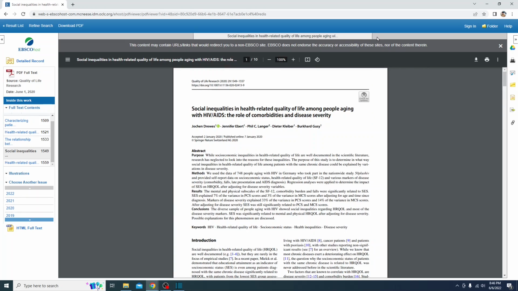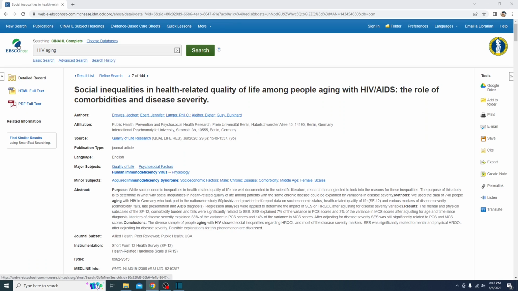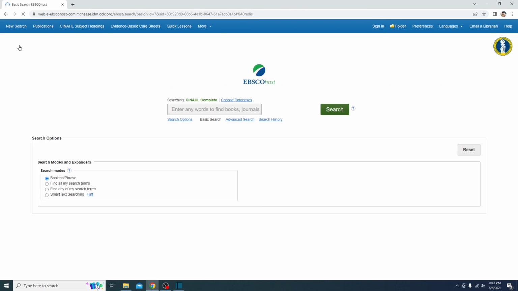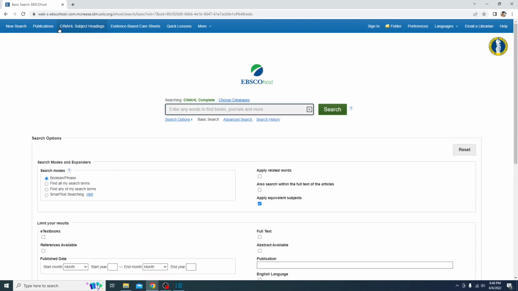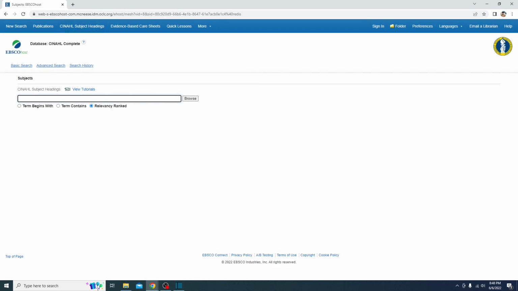Now, if we go to the top, we have some more options. We can download the article or we can print it. But let's go back to the main search page. If we look at the top, it says CINAHL subject headings. The subject headings are provided by the CINAHL Headings Authority. We can type in what we're interested in.